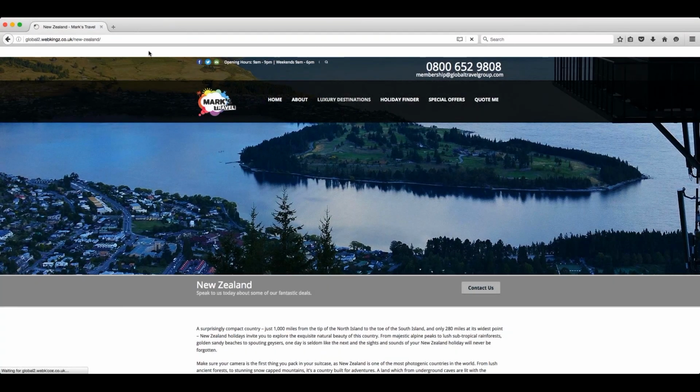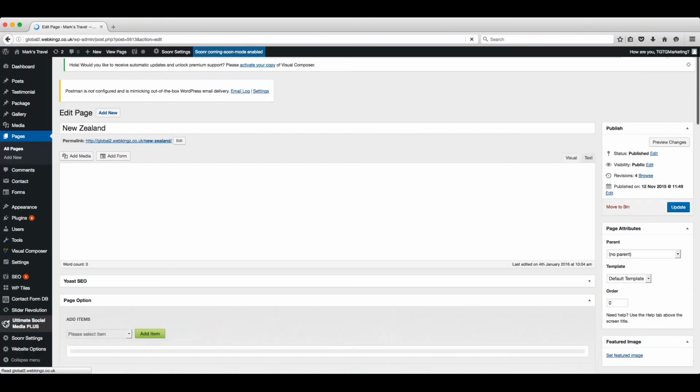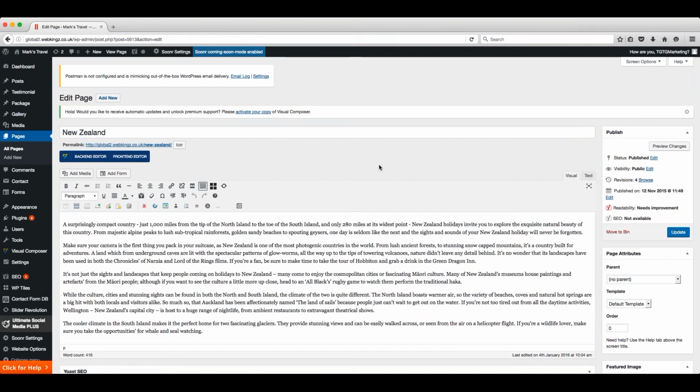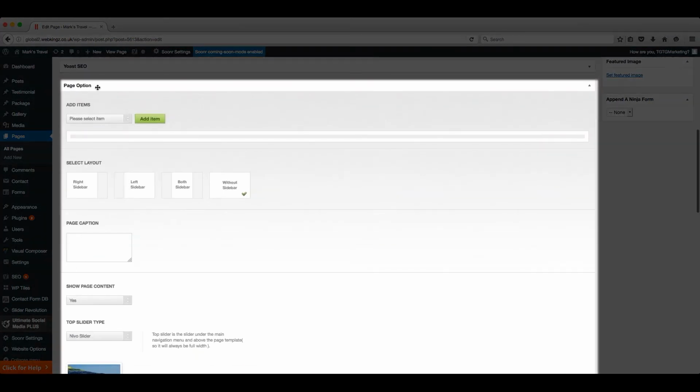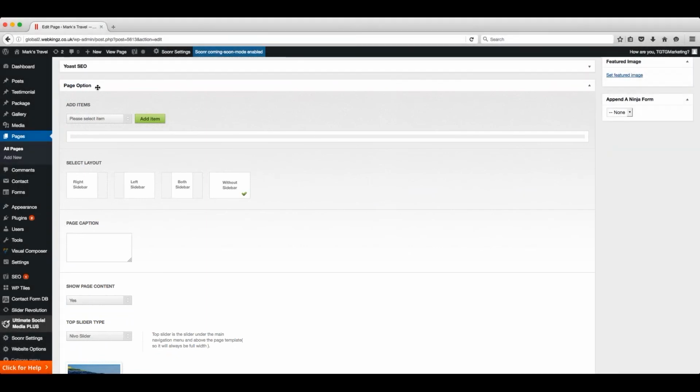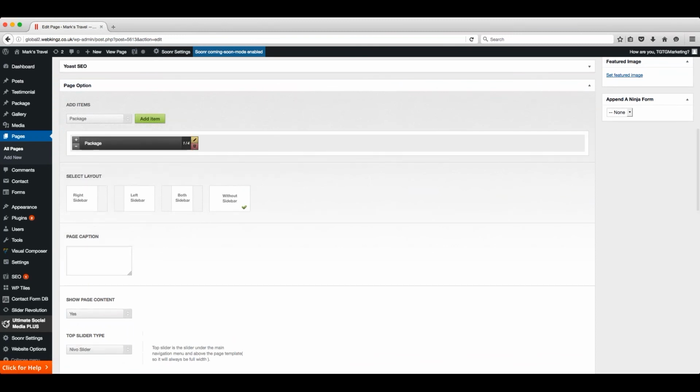This will then take us to our edit screen of the page. So if we scroll further down, under the page option area here, this is basically where we'll then add the Package module. From the drop-down area here, click Package and then Add Item. And you'll notice that it adds it in as a quarter column.